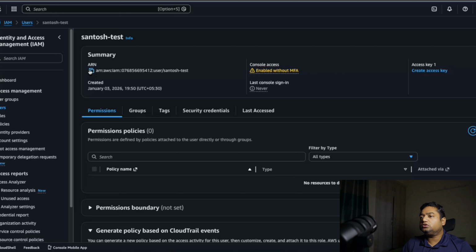Then you have another thing called ARN. ARN is a unique tag attached to a particular resource. Now this user is one of the resources, and a unique ARN has been created for this user. If you create another user, you will have a unique ARN. If you create any S3 bucket, it will have a unique ARN. If you create any EC2 instance, that particular instance will also have a unique ARN. Okay. Now you see this is there.